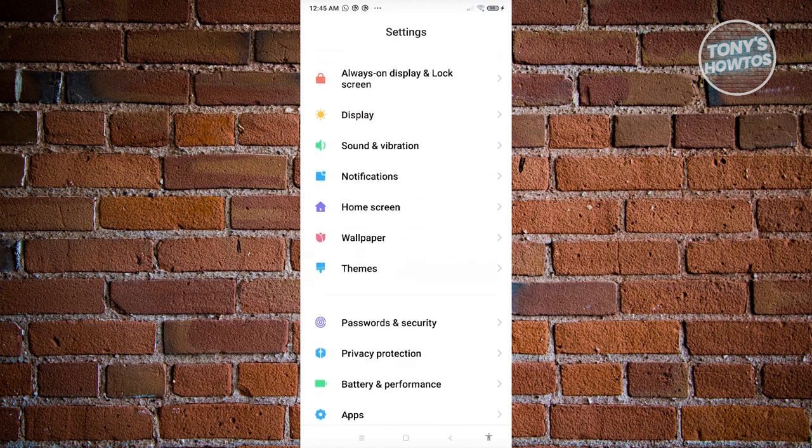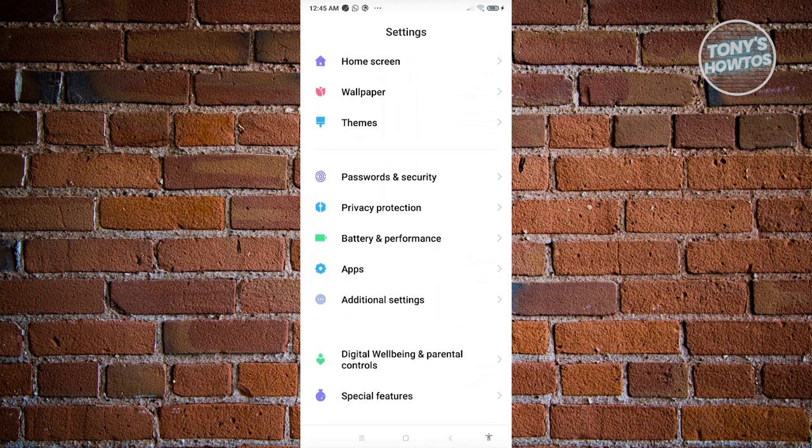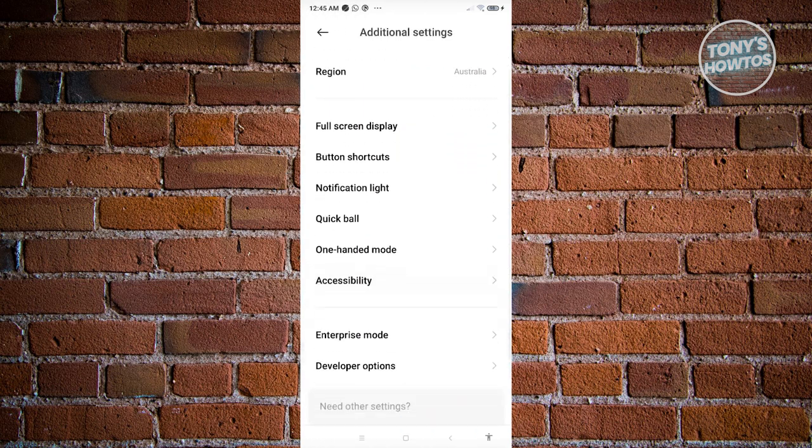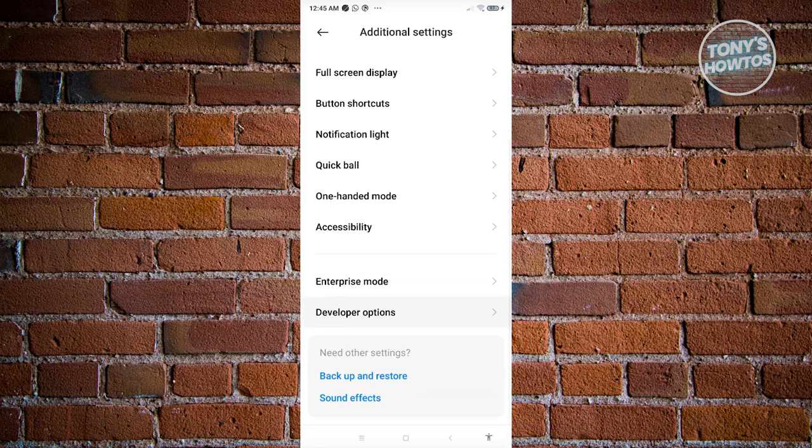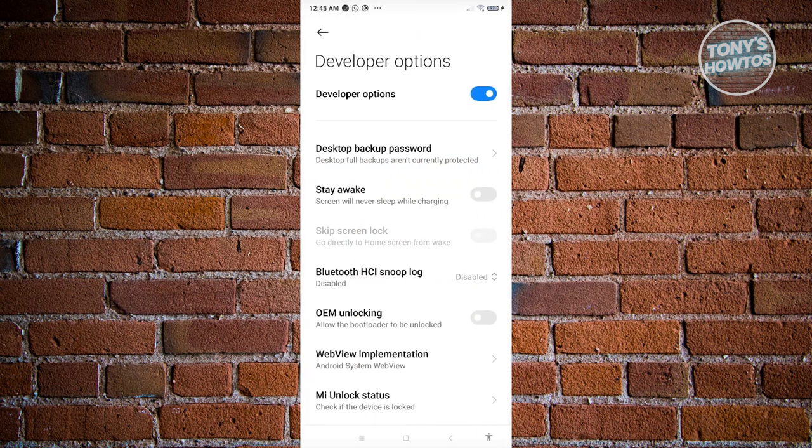Now, once you've done that, what we need to do next is look for the section for additional settings. Let's go and click on it. From here, scroll down a bit and look for developer options. Let's go and click on it, and you want to enable developer options. Make sure that this is colored blue, or whatever turned on color you have on your phone.